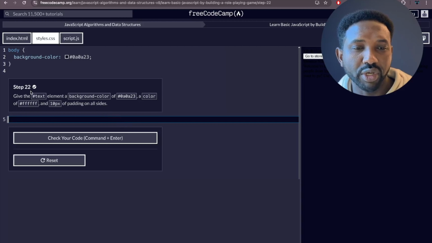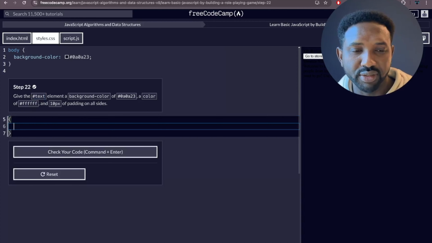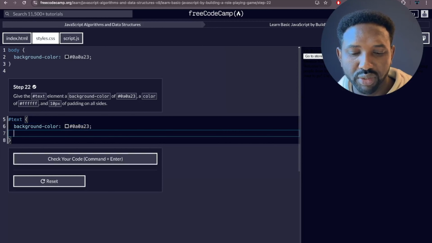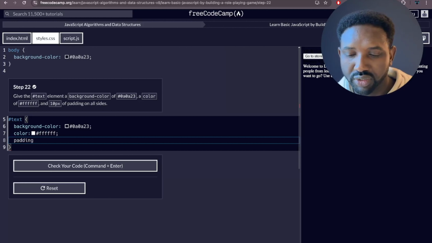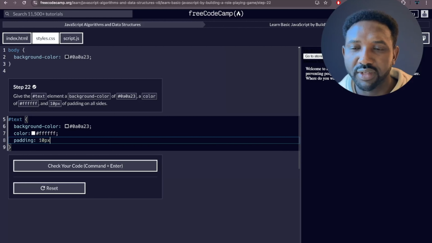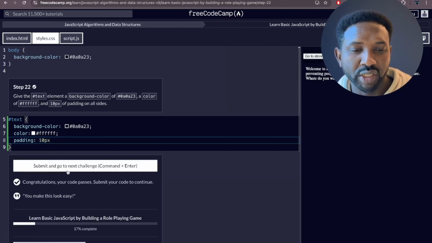And in this challenge now we are going to update this text style by adding this selector. Let's add the selector first, then the curly bracket, and then we need to update the background using this color here. Next we need to update the text color to white, or this hash code, and add a semicolon. Next line we need to add a padding for all different sides, which is 10 pixels, and that should be reflected on the right side here. Check your code. Congratulations, your code passed. Submit the changes and move on to the next challenge.